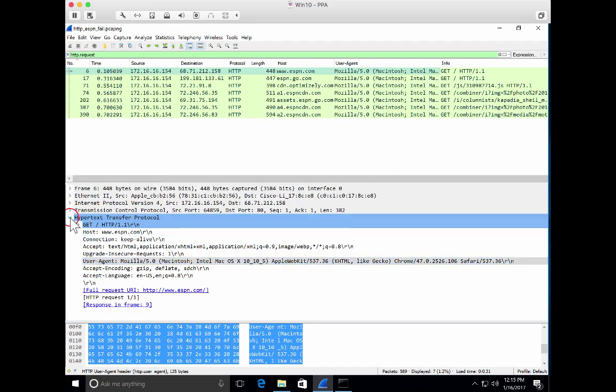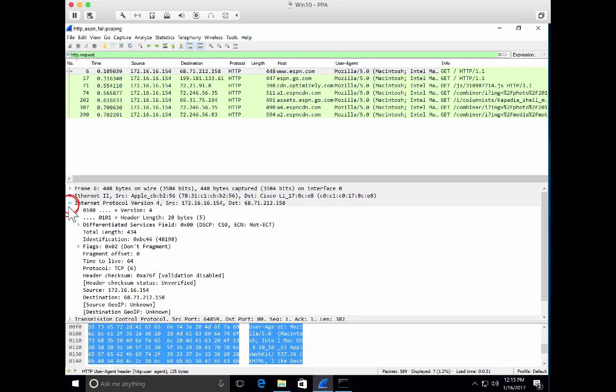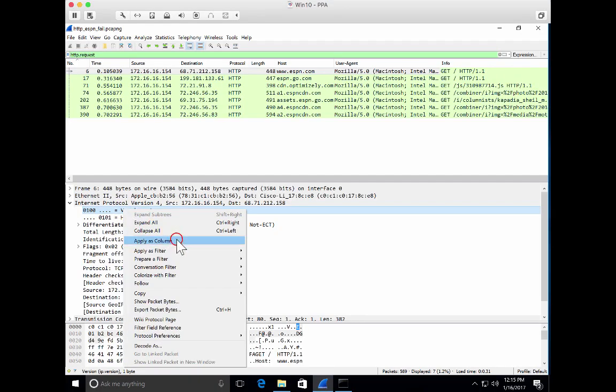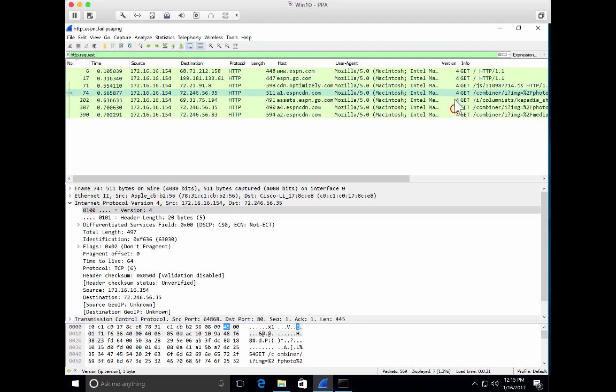I can also add stuff from other protocols. Remember, we have a lot of different protocols available that are encapsulated here. Let's say I want to add the IP version. So let's apply as column the IP version, and we have that right here now. So we have Internet Protocol version, ip.version is the filter. In this case, it's all IP version 4, which is no surprise. So you can add as many of these as you like.